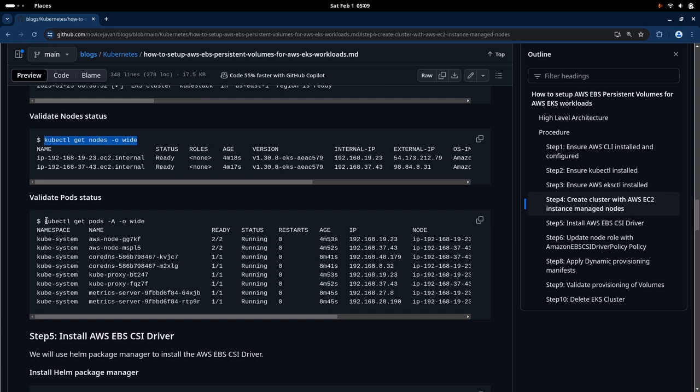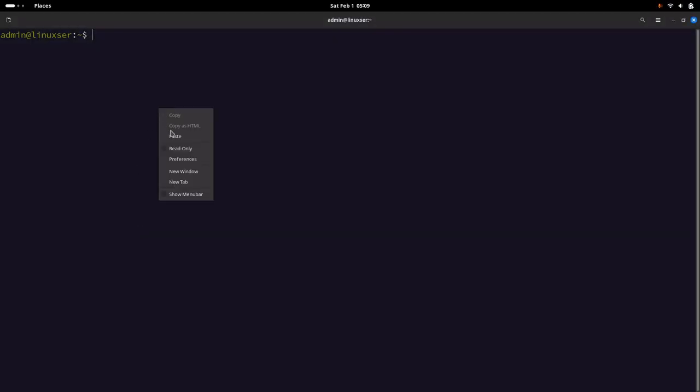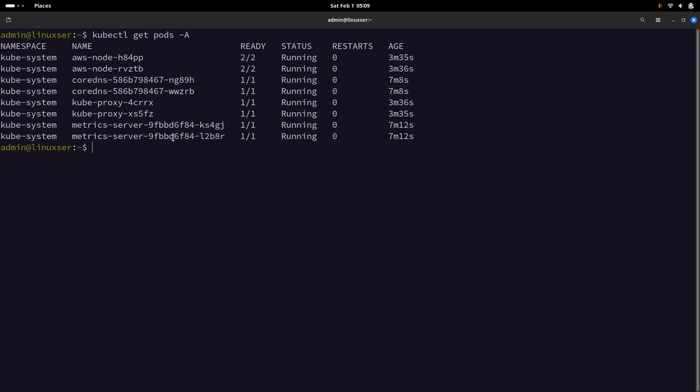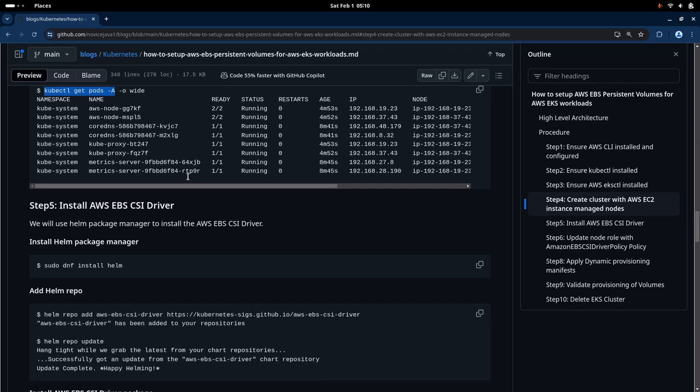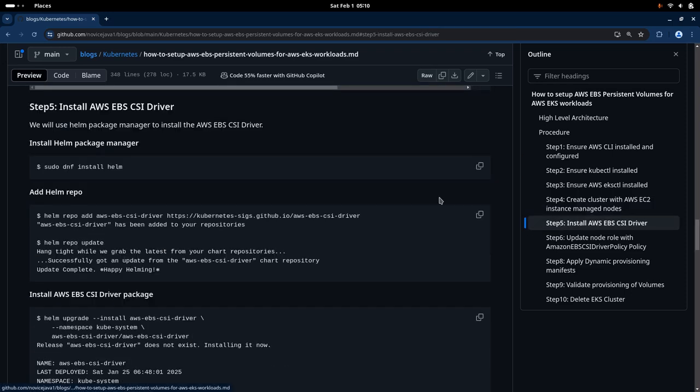Now let us look at the pods status also. So you can see everything is running on the cluster. So now we have our AWS EKS cluster ready. The next step, that is step 5. Step 5 is to install the AWS EBS CSI driver.